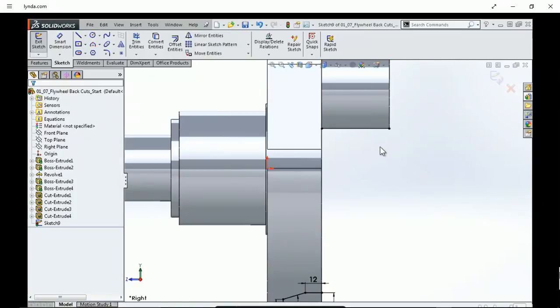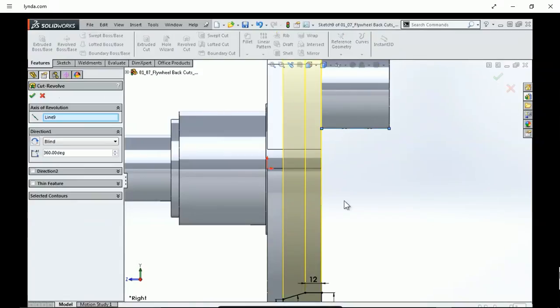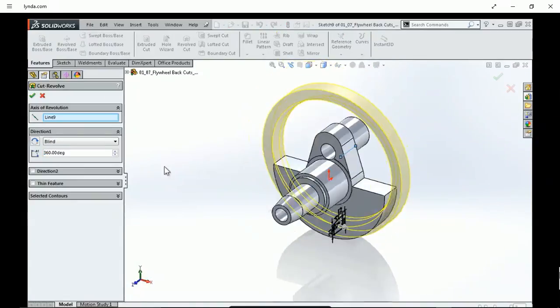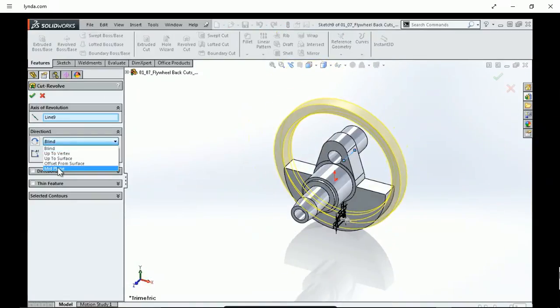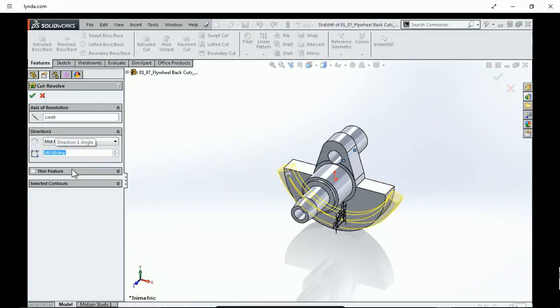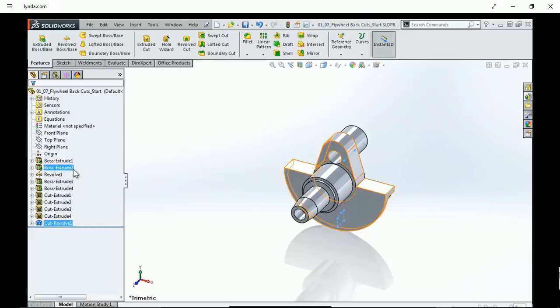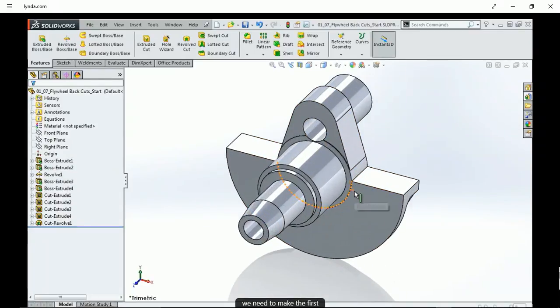Next, select the Revolved Cut command. Set the end condition to be mid-plane so the cut will be symmetrical, and set the angle to 140 degrees. Now go ahead and complete the command. Before making our second cut, we need to make the first sketch of our part visible so we can reference it in our next sketch.